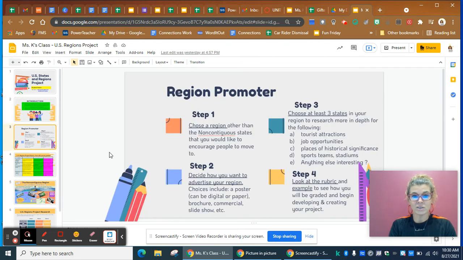Your directions are on slide 3. You will choose a region other than the non-contiguous states that you would like to encourage people to move to. Step 2, you will decide how you want to advertise your region. You can do a paper copy instead of doing this digitally. Most of you will choose the digital format. You need to ask me for paper if you're doing the paper pencil version. But you can do a poster, a brochure, a commercial, a slideshow.